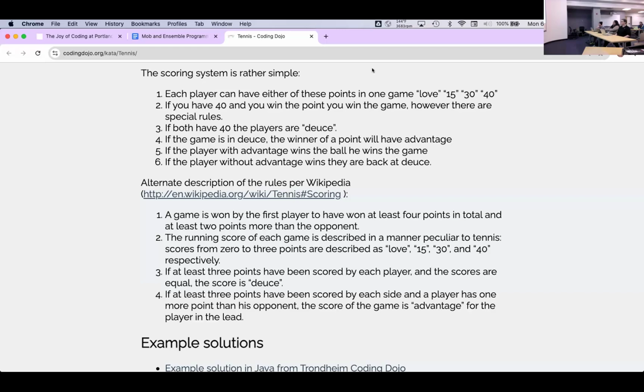Are we gonna be representing both players in the scope of a single class? Like, are they both gonna be members of this? Yeah, I kind of think so. But do we need a player class or a game class? I don't know. And how do we represent the score?